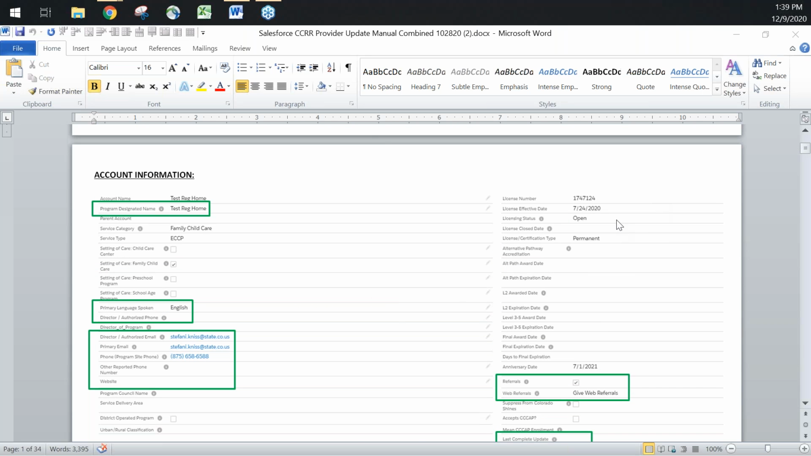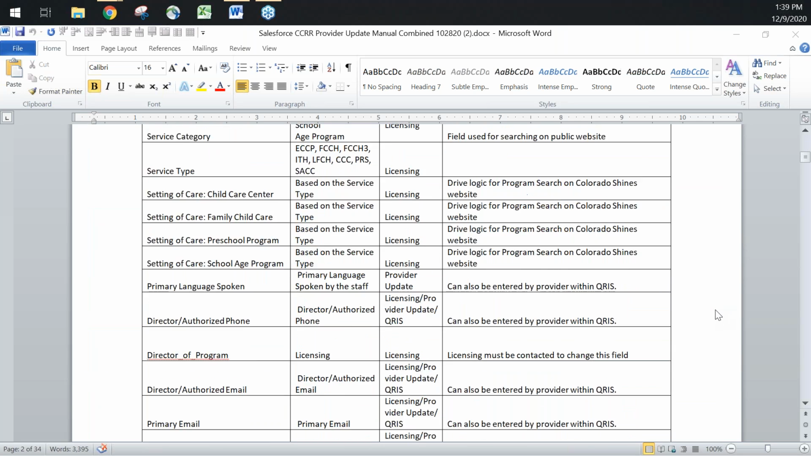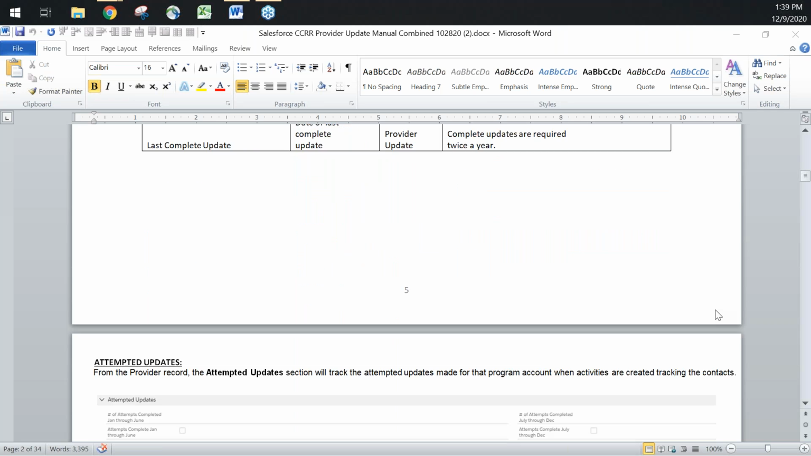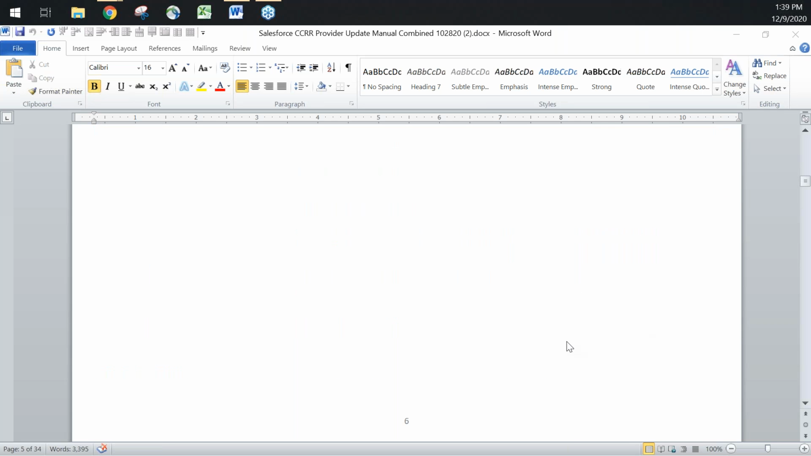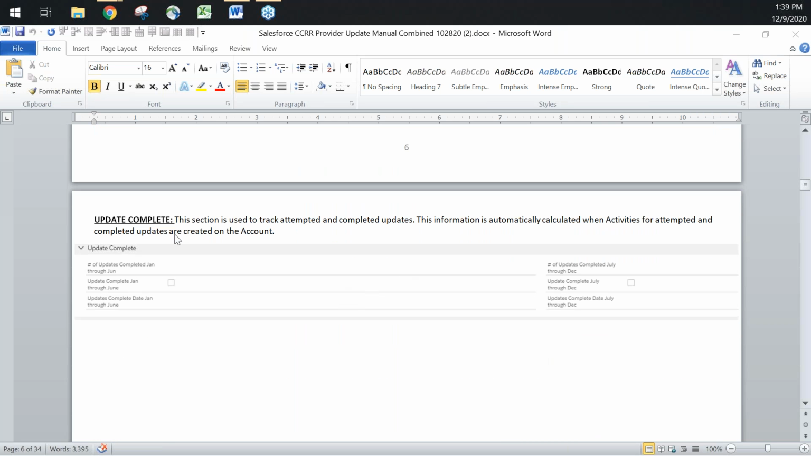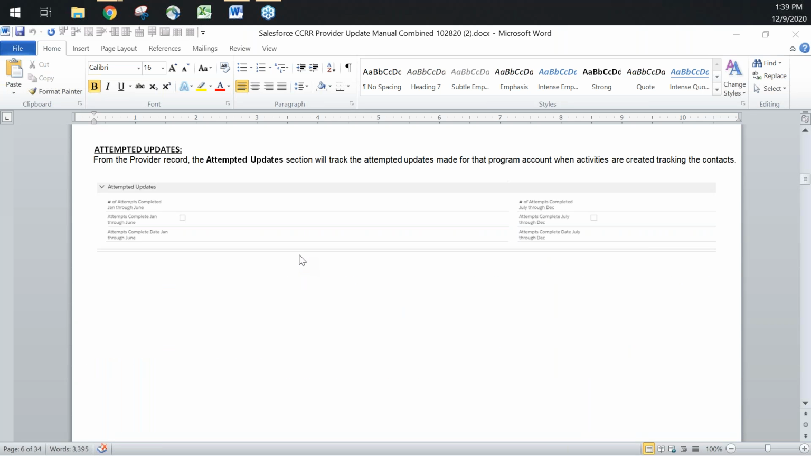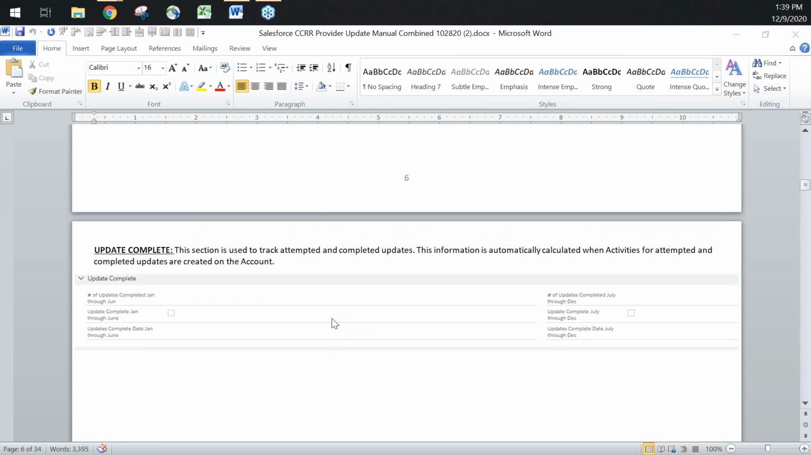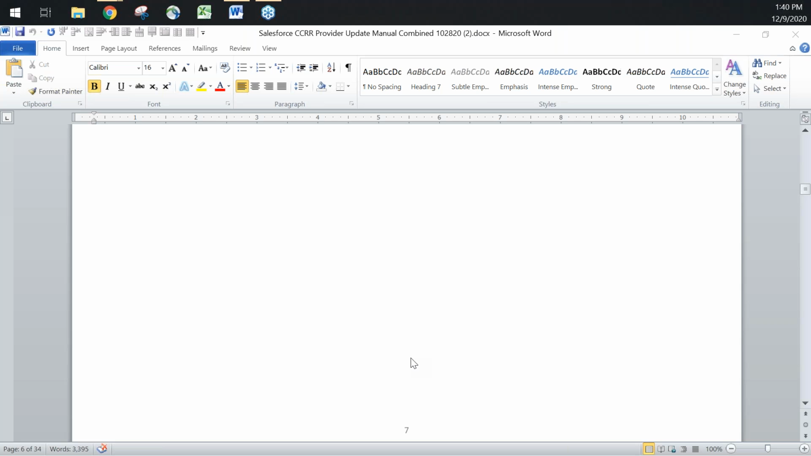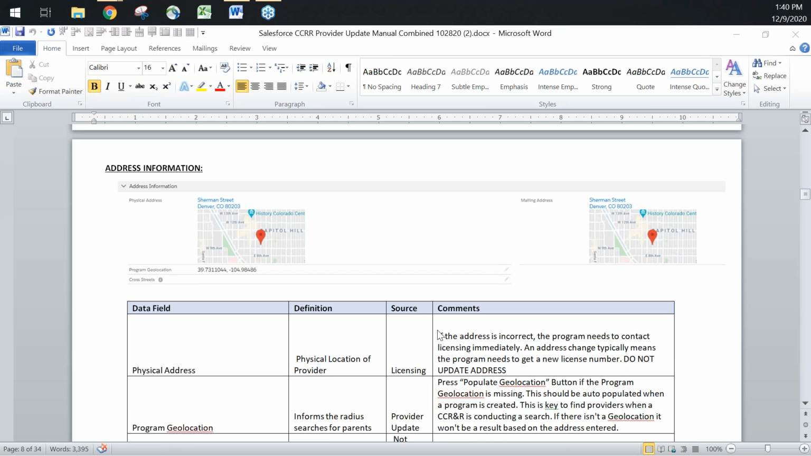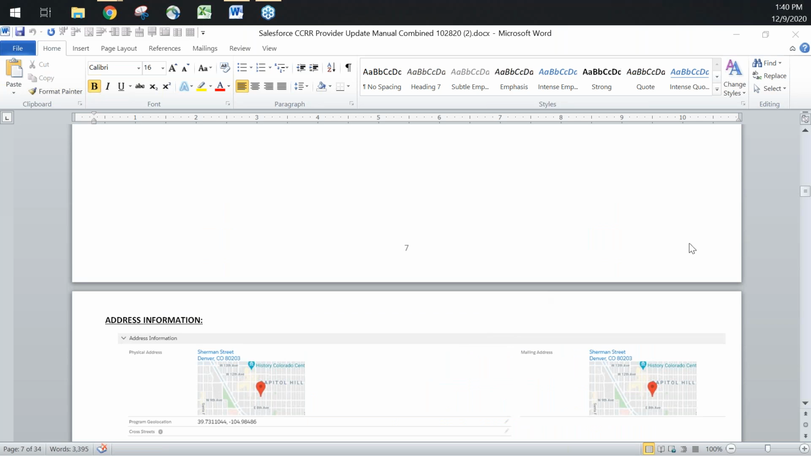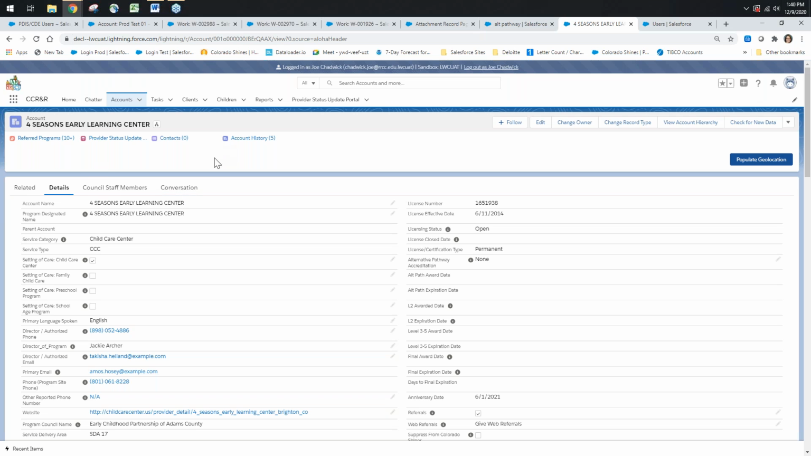The other thing that you'll want to know about is how to log the provider updates, and there's instructions for that here. The attempted and completed updates are basically the same as they were in the classic version of Salesforce, but the way you enter the tasks is a little bit different. So I'm going to move back over to the other screen. Can you see Four Seasons Early Learning Center?